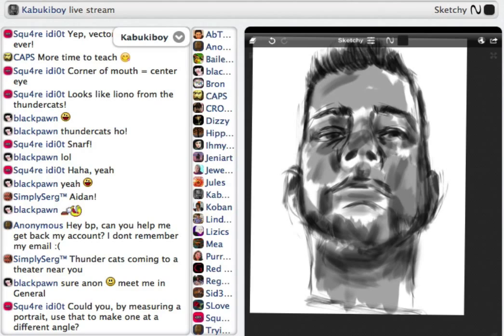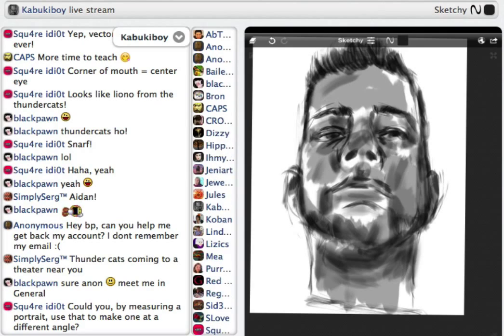Could you, by measuring a portrait, use that to make one at a different angle? Yes, you could. There's a really good template that I've seen. I didn't bring it for this particular class, but it shows how you can get basic measurements for a face when you rotate it around. It's about 180 degrees because you don't care about the back. But yes, there are proportions, and when you change the angle, you can use it as a template.